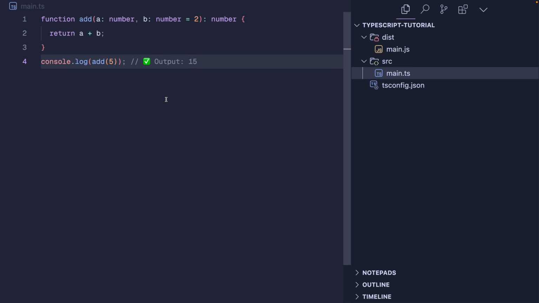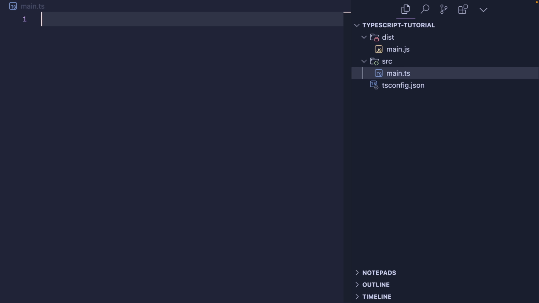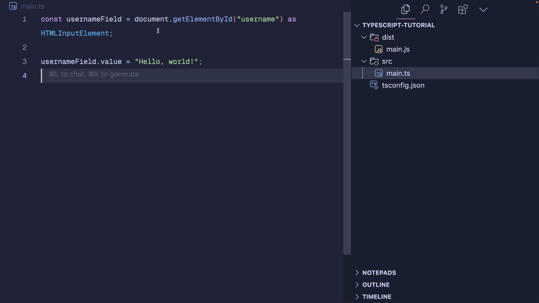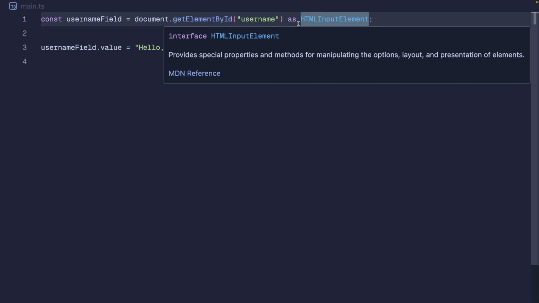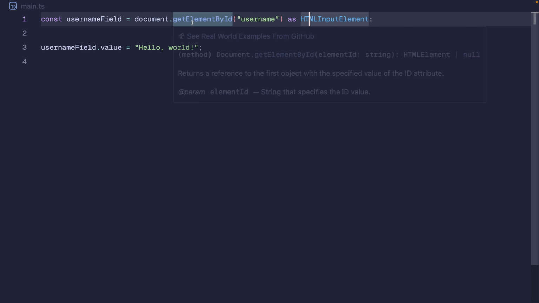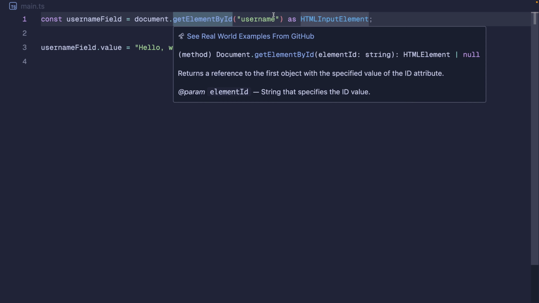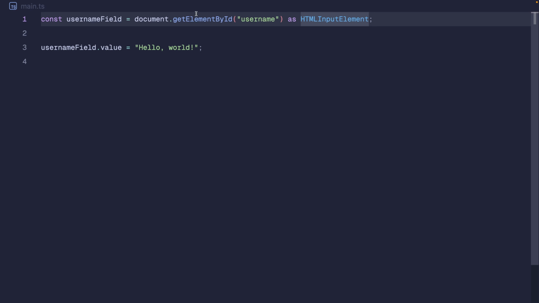Sometimes what happens is that we know more about the expected values than TypeScript does. So in those scenarios, we can use type assertions to tell TypeScript about it. Now one very good example for type assertion is something like this. In here what we're doing is trying to get an element from the DOM that has an ID of username, and then you'll notice this keyword as and then HTML input element. So what we're doing here is telling TypeScript that I know for a fact that this username is going to be an input element only.